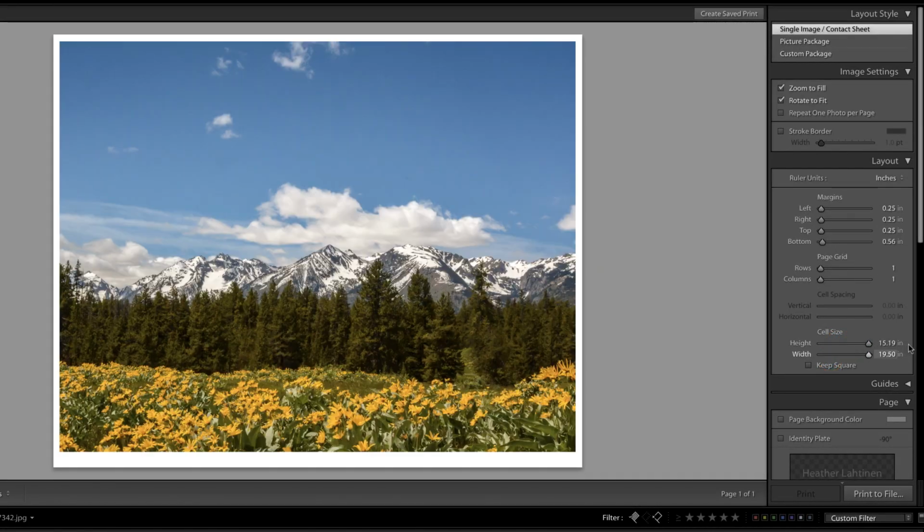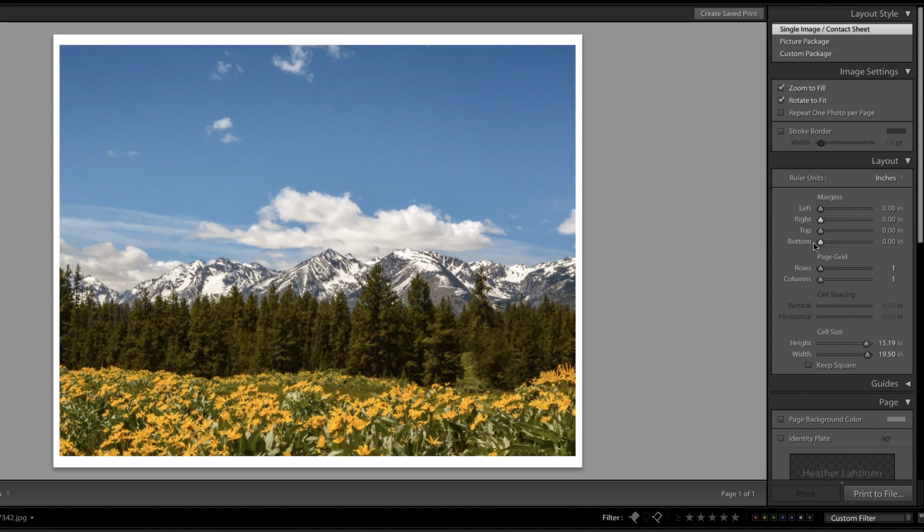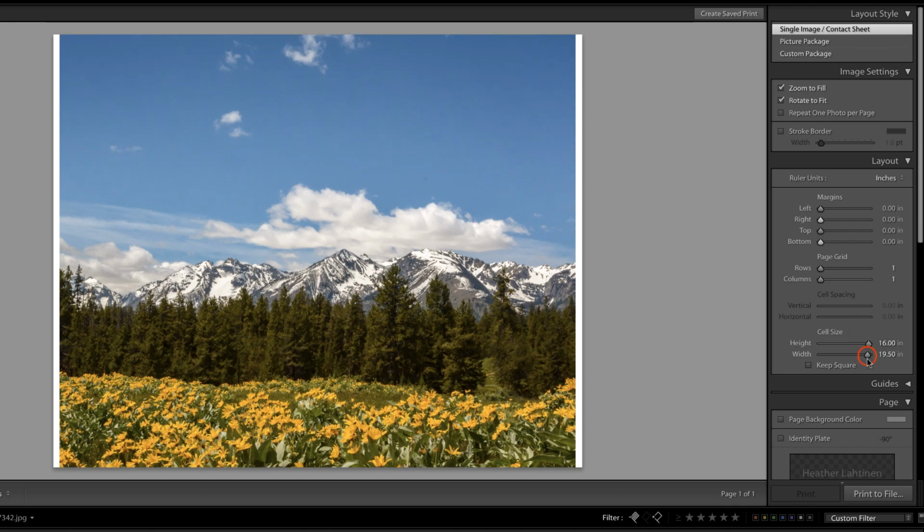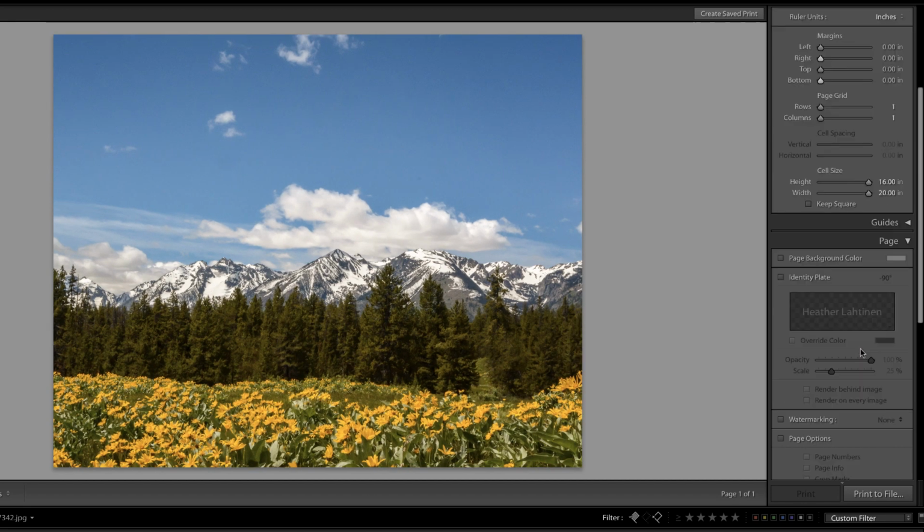First of all, let's put this up to the full size, and we have to eliminate these margins just by taking them to 0 and making sure that the cell size is indeed 16 by 20. Okay, now that we have the image set up, we need to add the text.